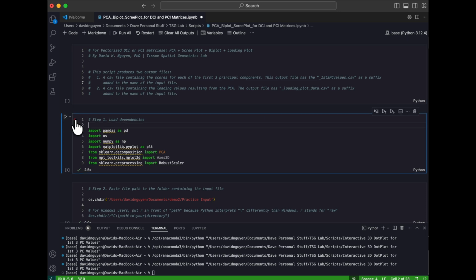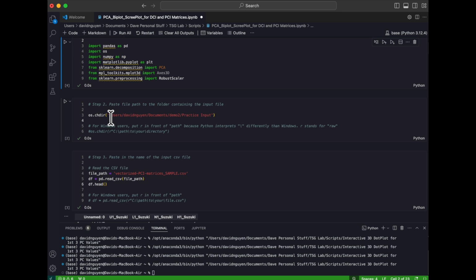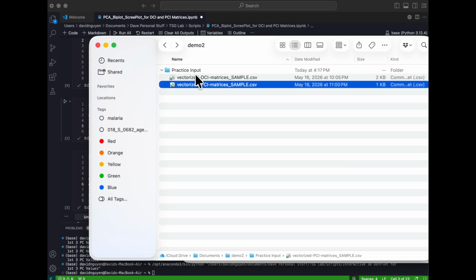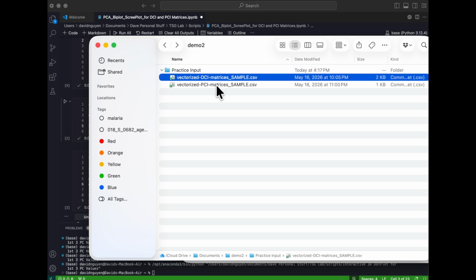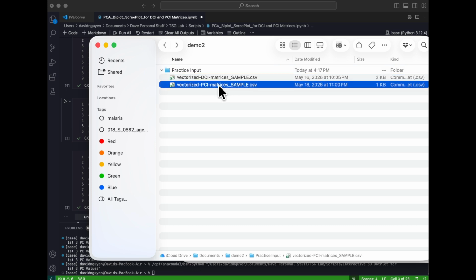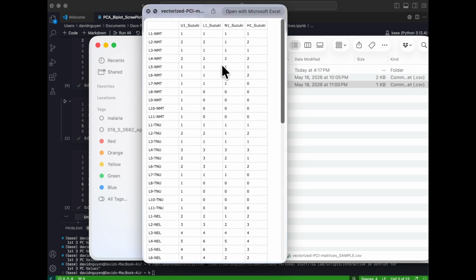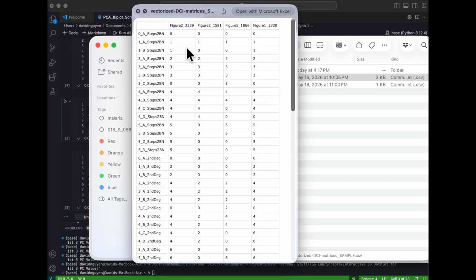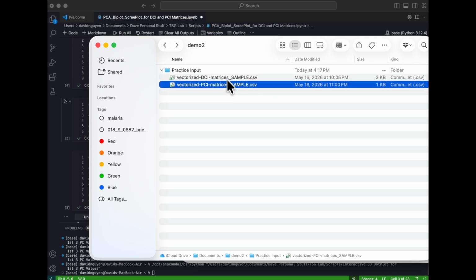First, let's load the libraries, the dependencies, and I'm assuming that you have these installed or know how to install them. Next, you have to paste in the file path. Now, the GitHub repository that contains this script will also have practice files, these files here. One is from DCI matrices, the other is from PCI matrices. This is what the vectorized PCI matrices look like for 4 glycans, and this is what the vectorized DCI matrix looks like for 4 glycans. So these are your practice inputs. Both of them can be inputted into our PCA script.